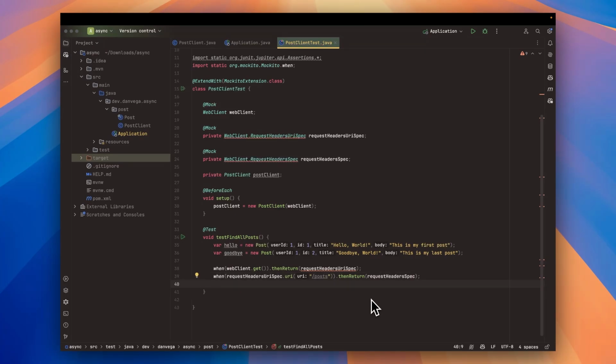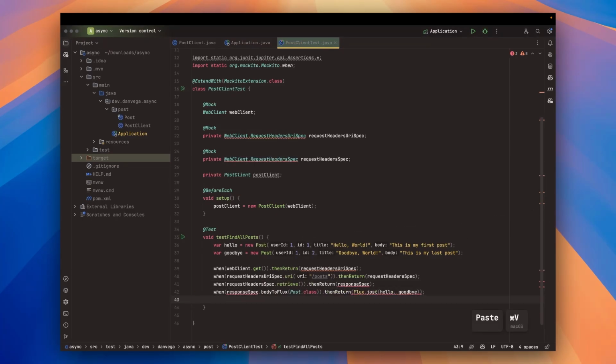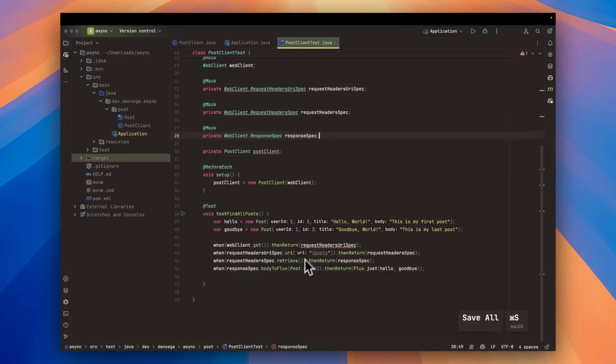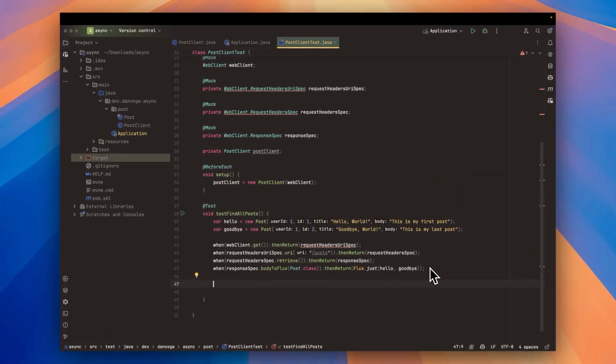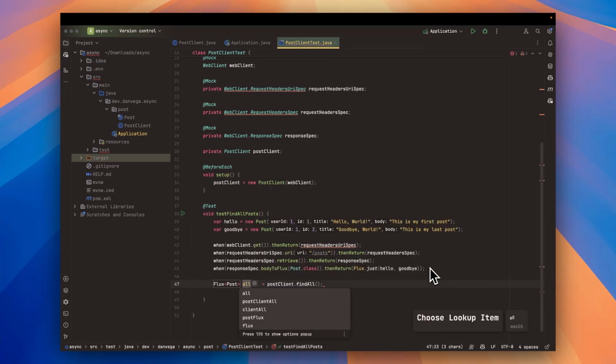Okay, and as you see, this is what starts to happen. We need to basically mock out everything. So I'm going to throw a couple more lines in here and one more spec, which is the response spec. And as we make that simple call to that find all, we need to go ahead and mock all these out. So we're mocking get, URI, retrieve, body to flux, so that we have something to return. So now when we go ahead and make that call, we can use the post client. We can say find all, and that is the result.